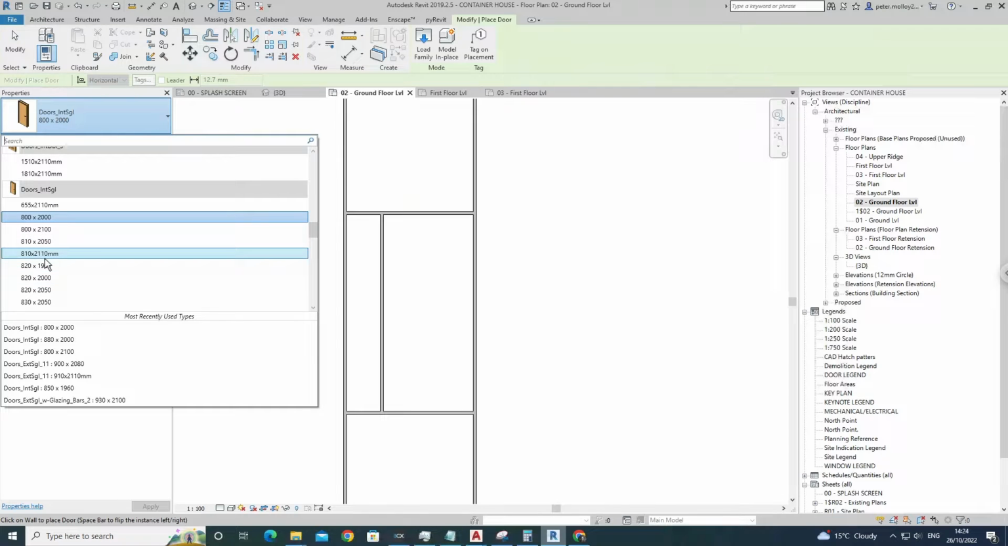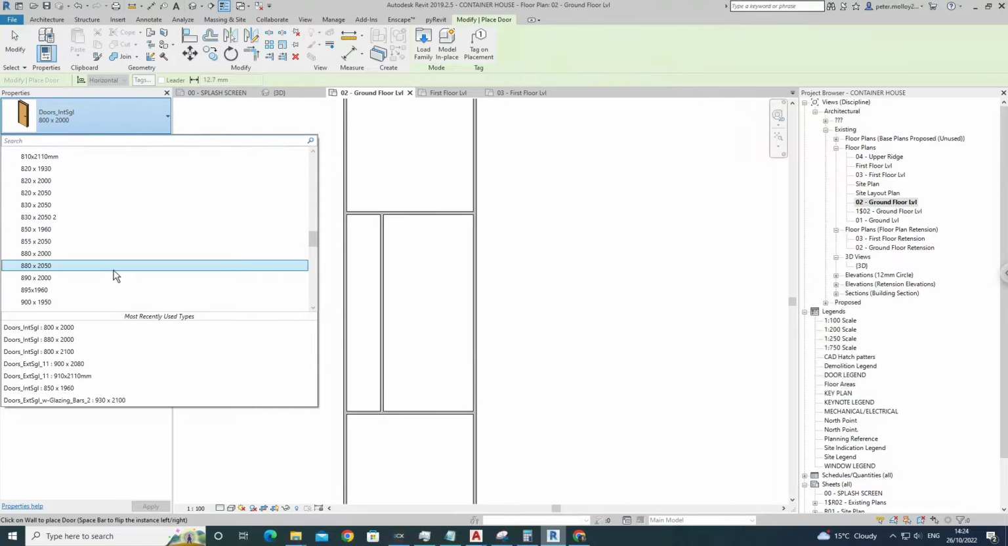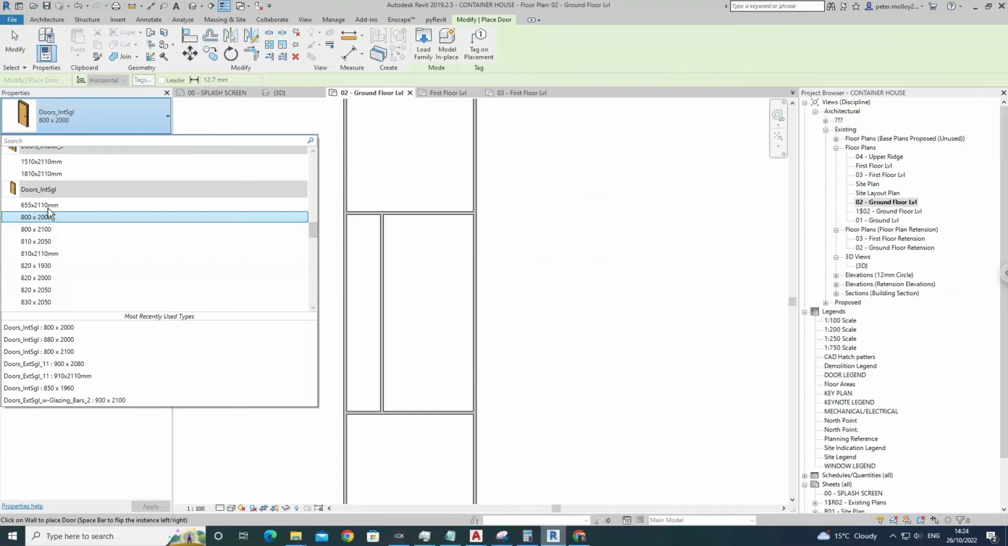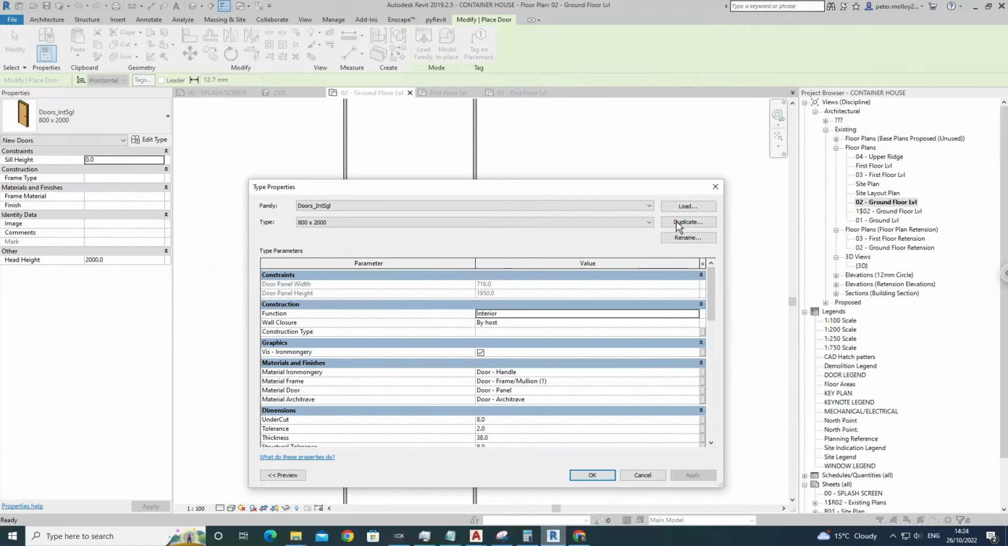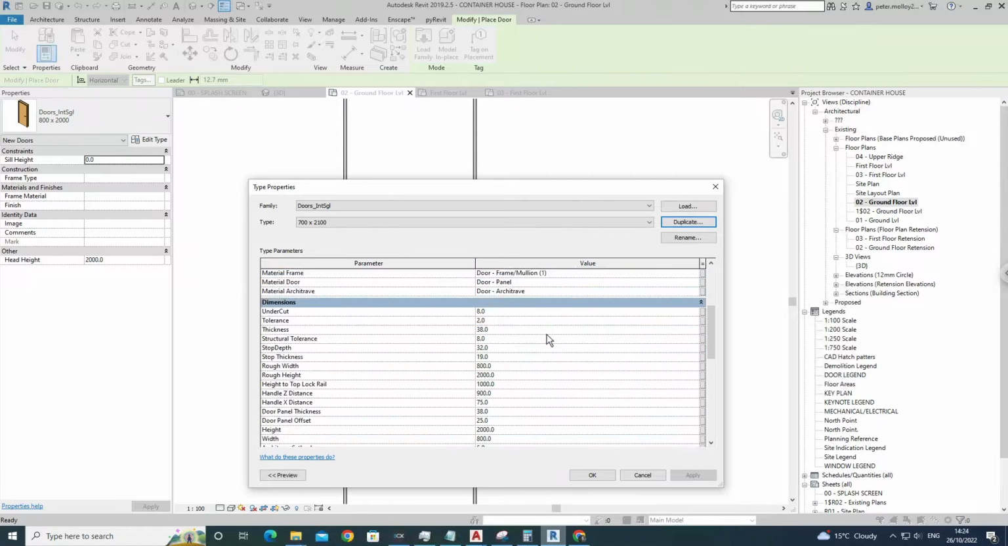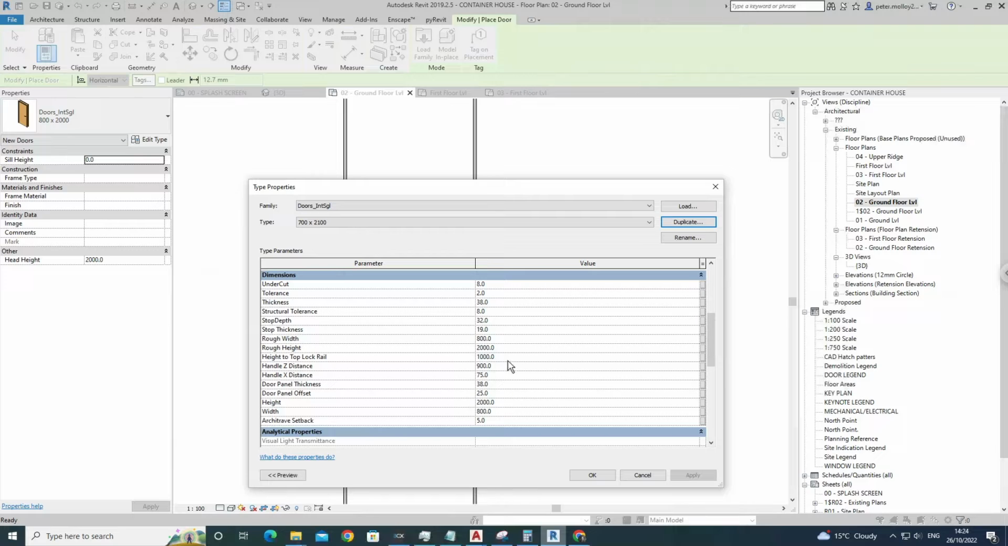So you're just coming into your doors here, and we'll grab a smaller one than this. Just click duplicate. I'll just make this one a 700 by 100, and I'm just coming here, 700 by 100.